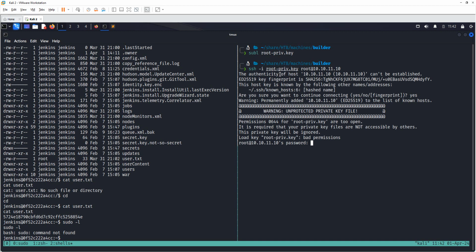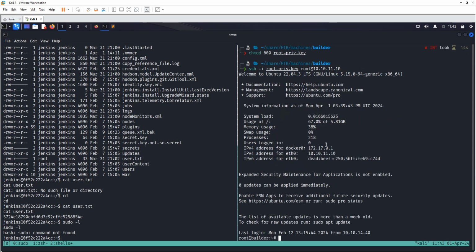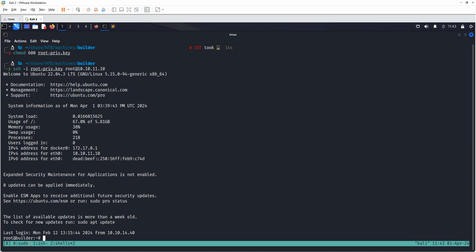Okay, this is very important. We have bad permissions. Every SSH private key needs some special permissions before it works, so we need to give it this permission. Let's see, now it should work since we changed the permission of our private key. Yes, and that's it. We've been able to get root.